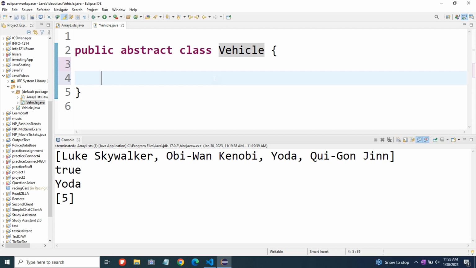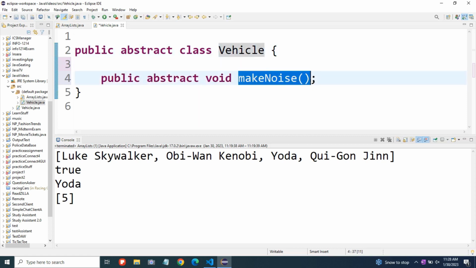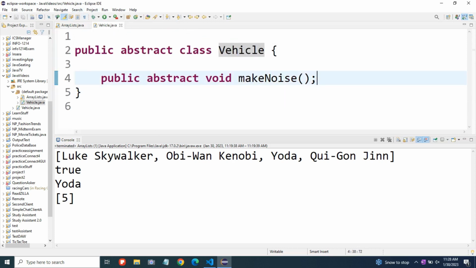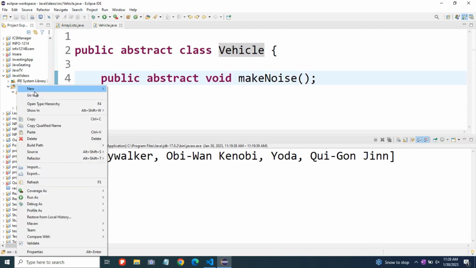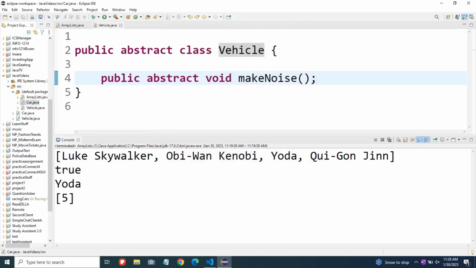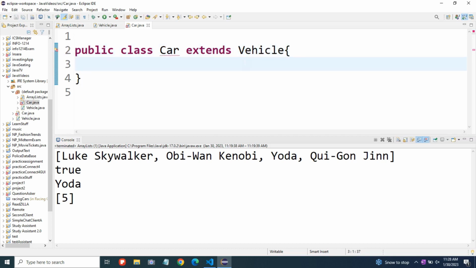For our super simple vehicle, let's just make one method. We'll just say public abstract void makeNoise. So now every single class that inherits from Vehicle has to define a method called makeNoise, which is going to be necessary for what we're going to do with our array list next. So we have our class Vehicle, that's all we'll do there. Let's make another class in the source folder, and we'll call this one Car. And we'll say Car extends Vehicle, which just means that Car is a Vehicle. And because Car is a Vehicle, then it has to have the method makeNoise.